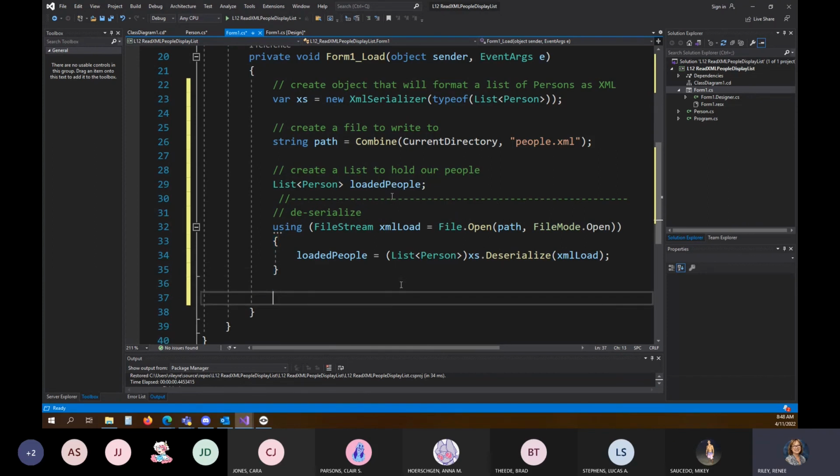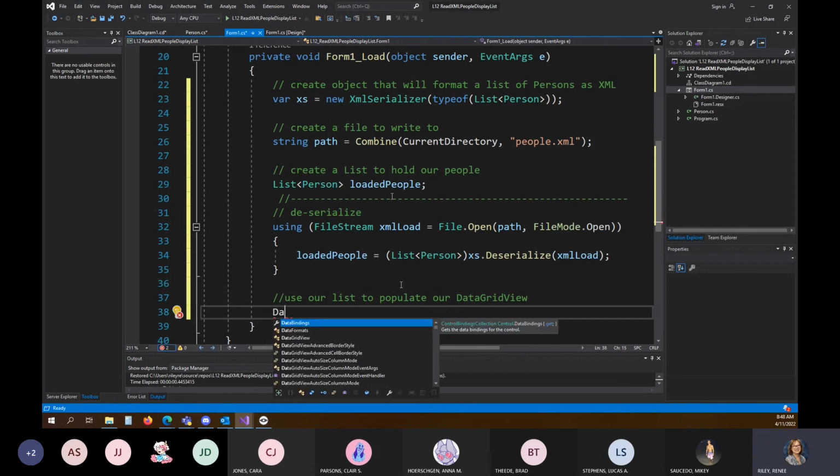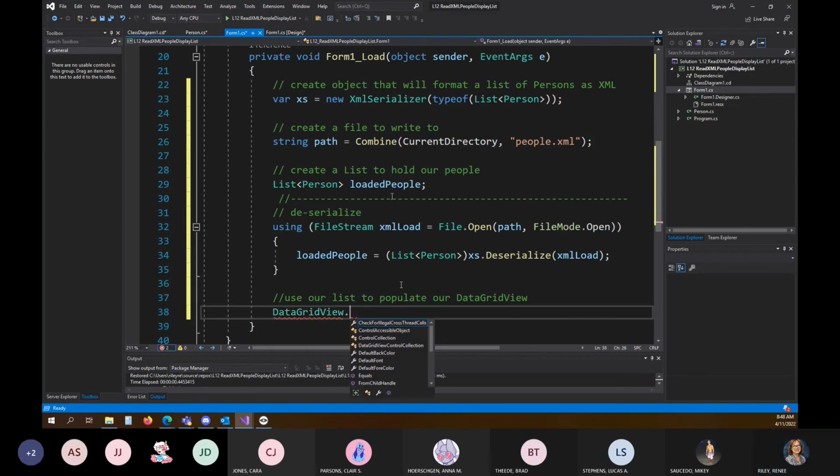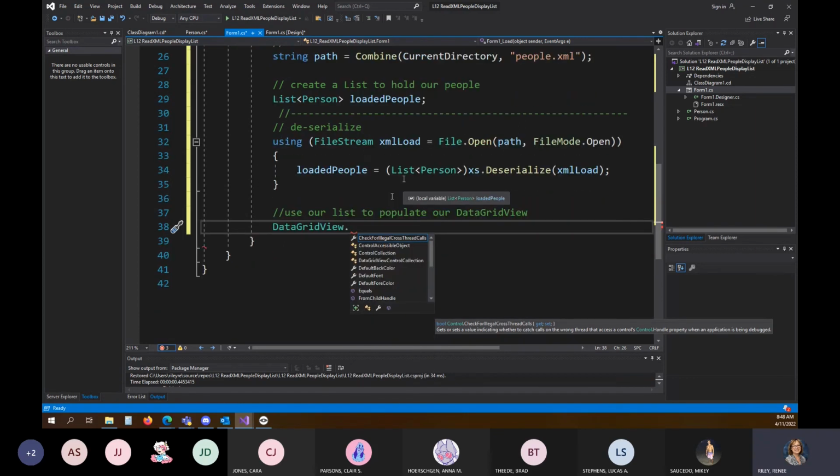Now I'd like to use our list to populate our data grid view. So our data grid view object is a new object we haven't used before. And I can always use the dot in Visual Studio in the IDE to bring up IntelliSense to look at all of the different properties and behaviors associated with this data grid view item. So I could explore as much as I wanted to and look at all of these kinds of great things.